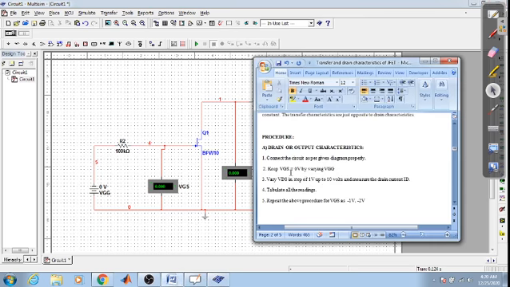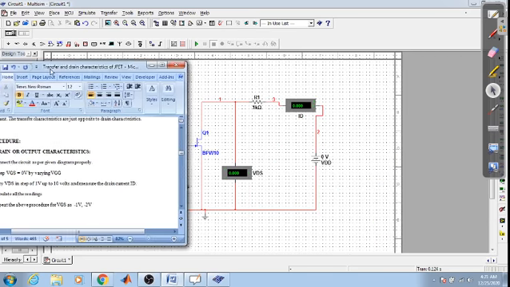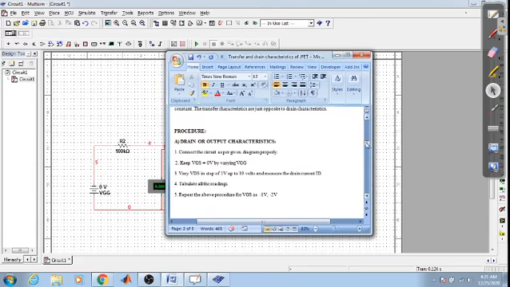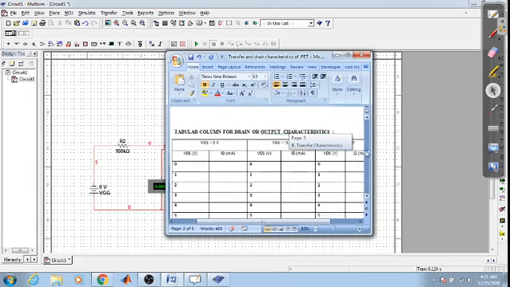Now let us look at the procedure. Keep VGS equals 0 volt by varying VGG. So your VGG should be varied to set this VGS to 0. Right now it is 0. Vary VDS in steps of 1 volt. So we need to vary this VDS by varying this VDD in steps of 1 volt. That is, we need to give 1 volt, 2 volt, 3 volt, and we need to find what's the drain current, and we need to tabulate this.